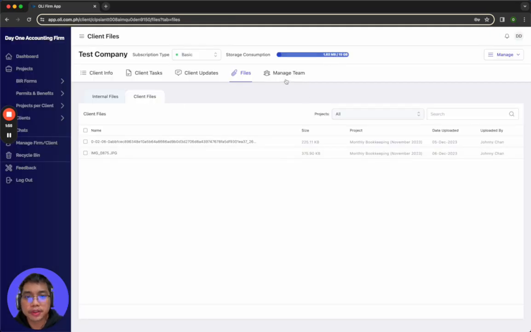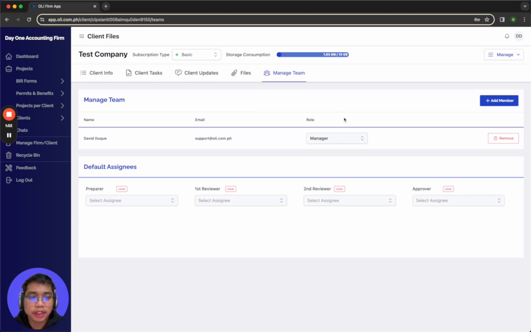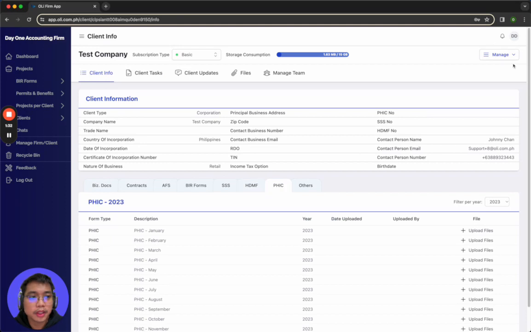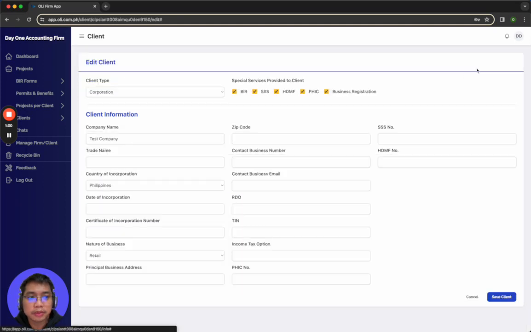Okay, so for the manage team, there's another training video relating to how to manage add team for this client and assigning a default team. So let's say, for example, the client is not enrolled for SSS, Pag-ibig, and PhilHealth anymore. We can just edit this one and uncheck this.